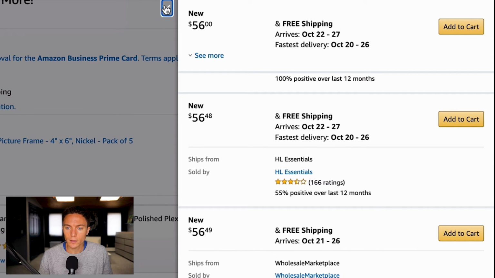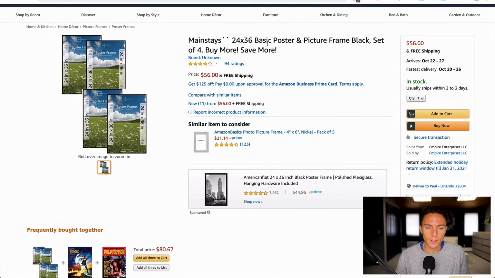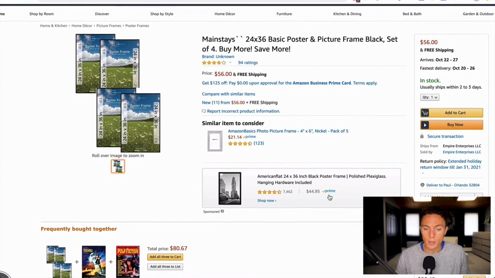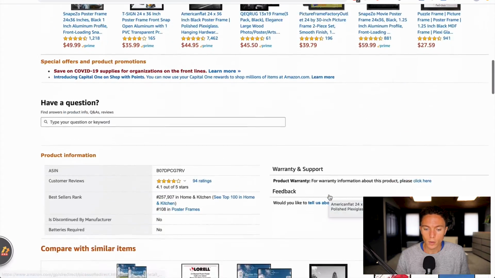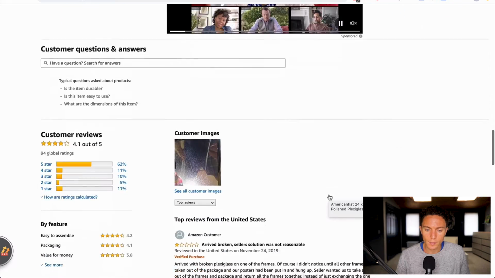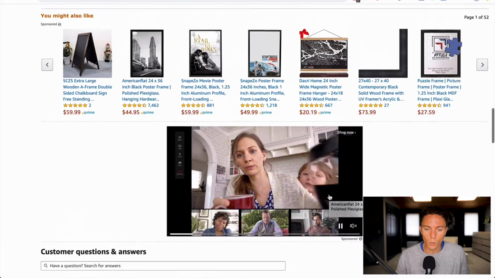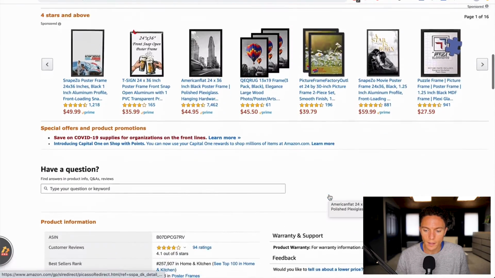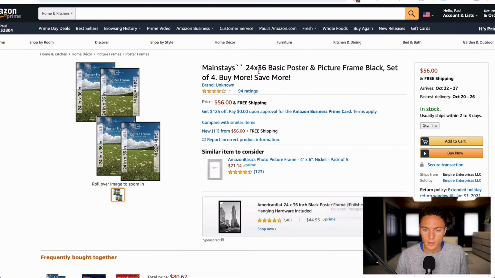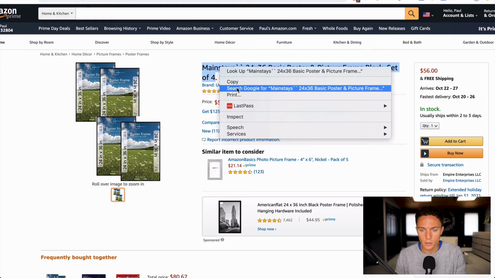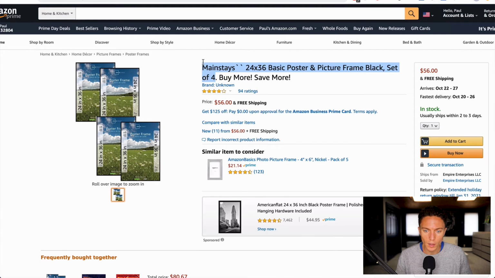So first, what we have to do is actually find this product. Where is this being drop shipped from? Is it being drop shipped at all? And how much is it being sold for? So what I'm going to do is, because this is Mainstays, I know this is going to be a Walmart product. Let's see if we can find it. An easy way sometimes to do that is to copy or search for the title in Google. It's a set of 4. And here it is right here.